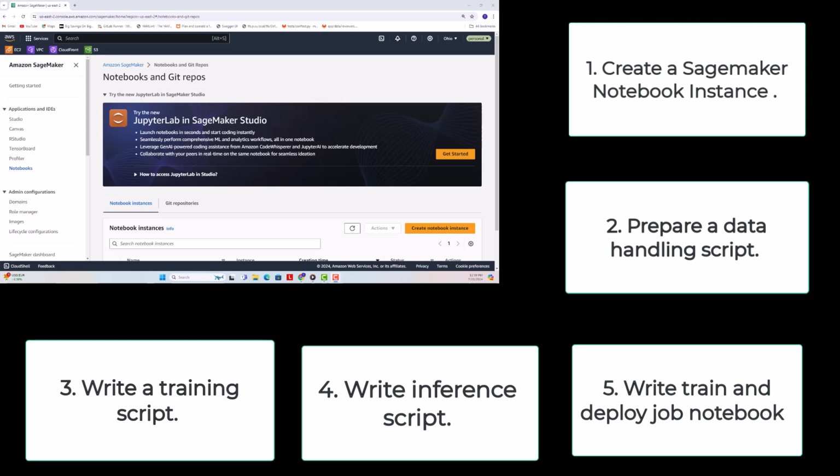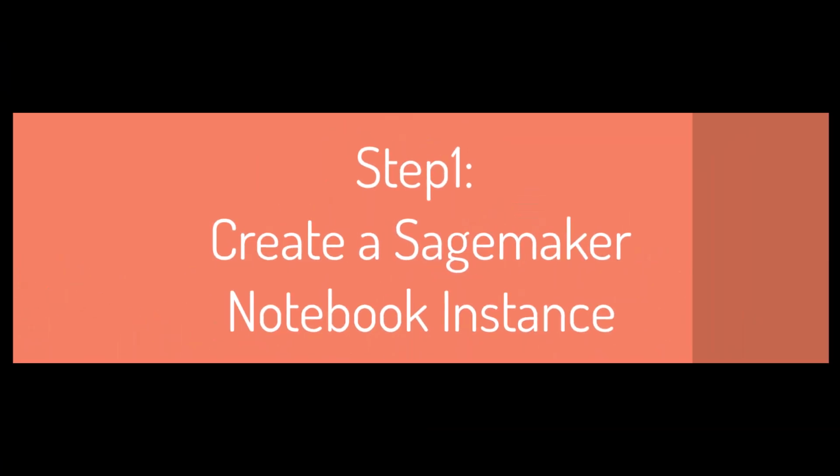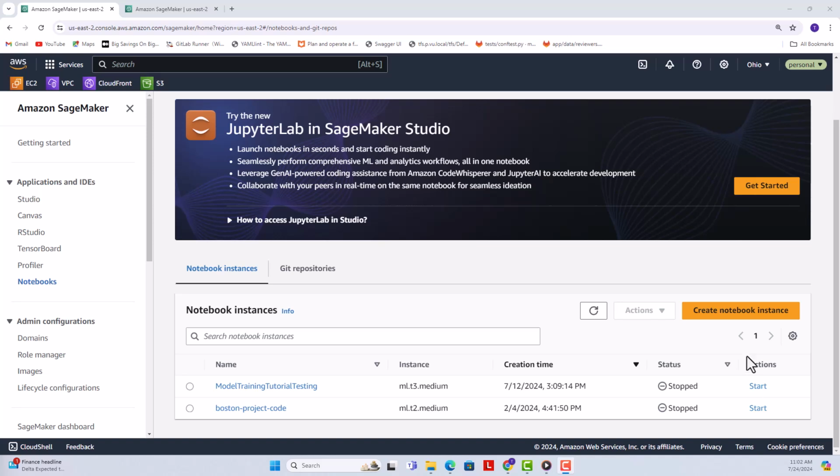The fifth and final step is that we will write the training and deployment notebook. This notebook will be used to orchestrate the training and the deployment of the TensorFlow model using the SageMaker API. This notebook will reference both the training and the inference scripts created in steps 3 and 4 respectively. Now, let's jump right into step 1, creating a SageMaker notebook.